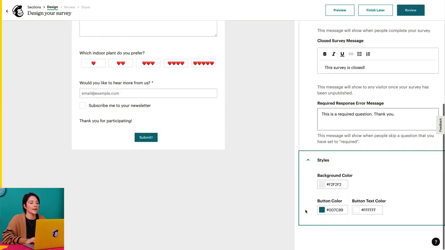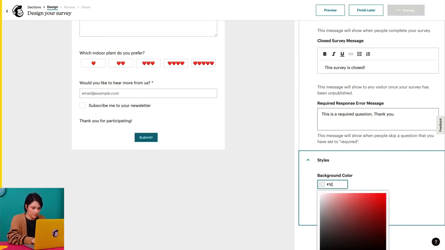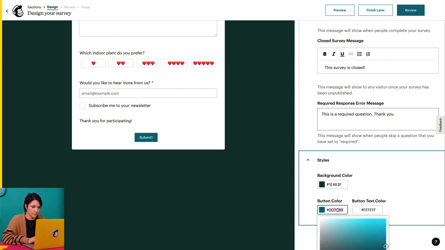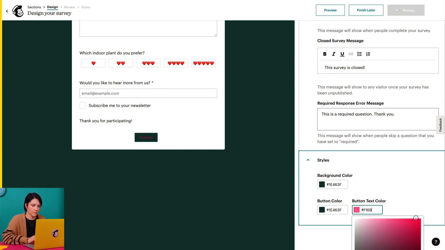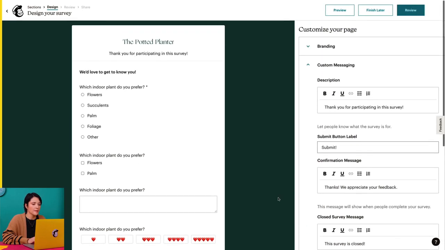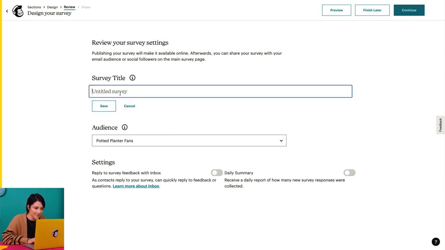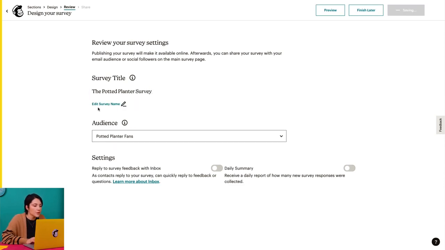Under Styles, I can edit my survey background and button colors. This looks good to me, so I'll click Review to continue. On the Review Your Settings page, I'll click Edit Survey Name to give the survey a title. And this is for internal organization, so it won't be visible to respondents.